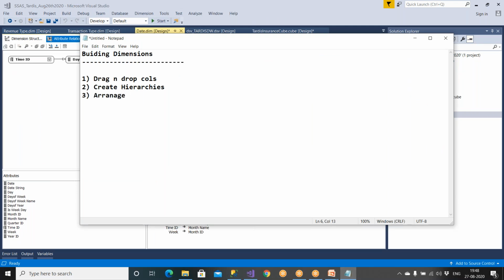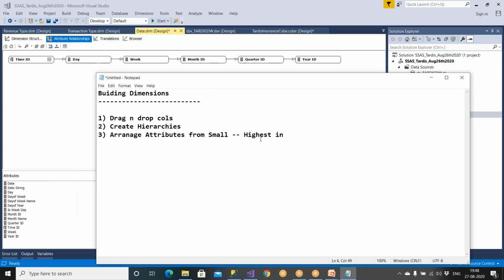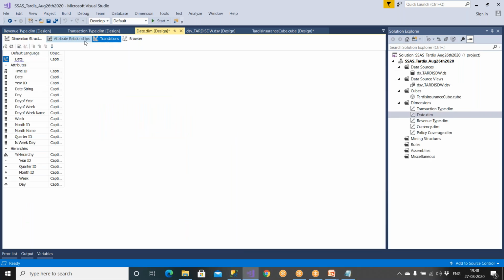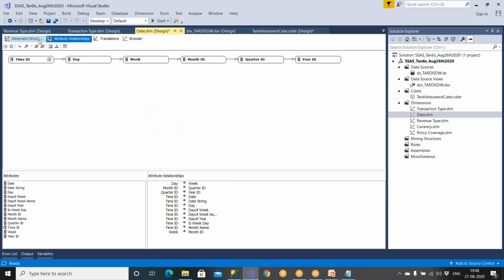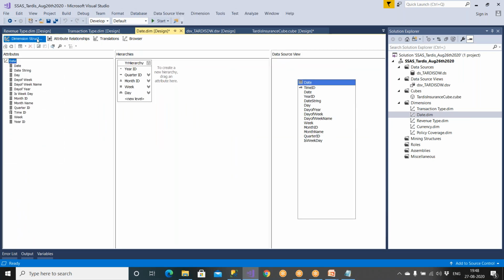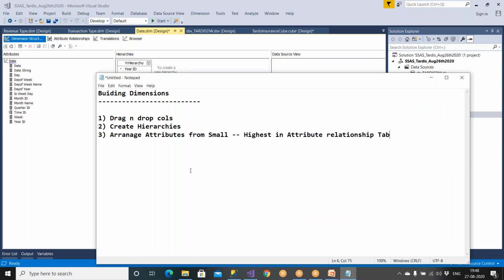Now arrange attributes from smallest to highest. Smallest to highest in where? In the attribute relationship tab. Clear? That is what we should do. If you want to do some translation, you can also do that. Clear? That is very, very important. Then you repeat the steps.